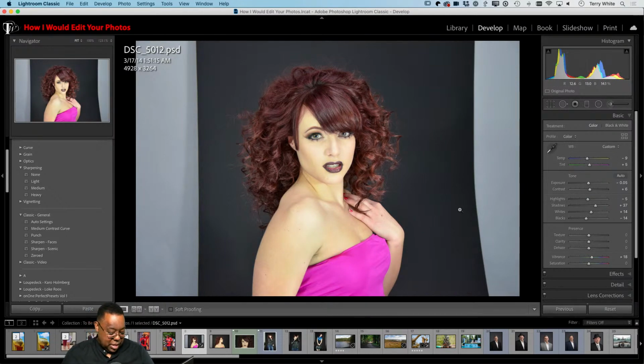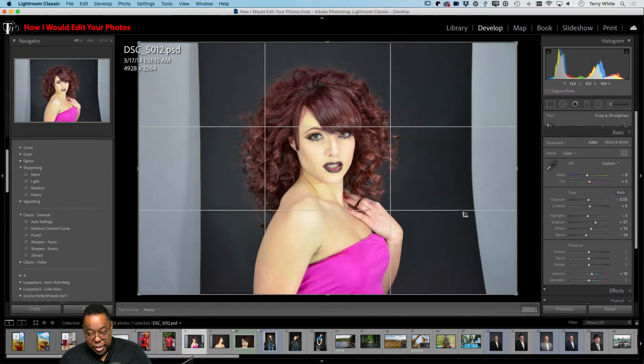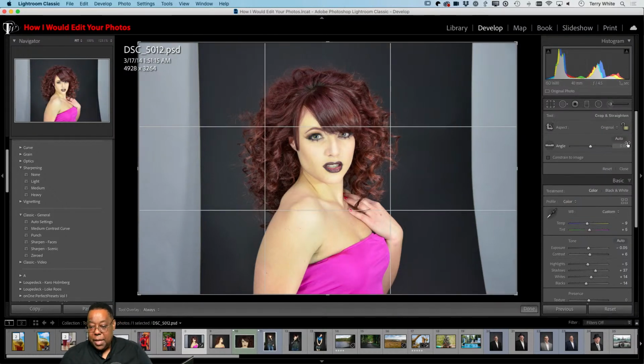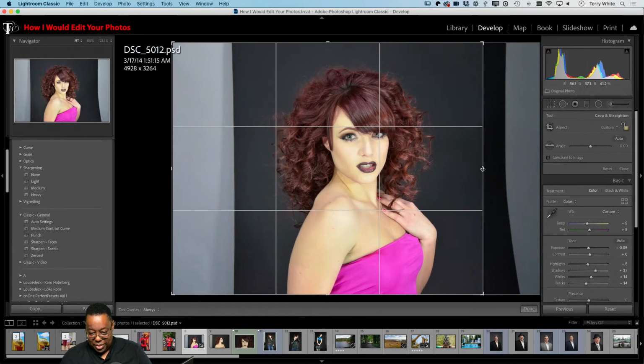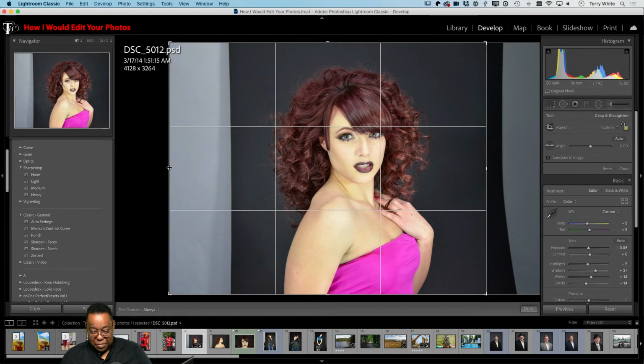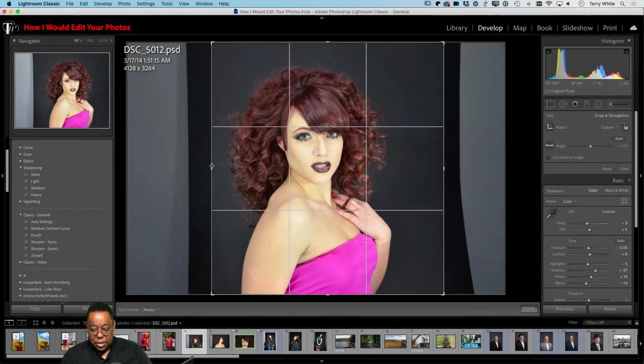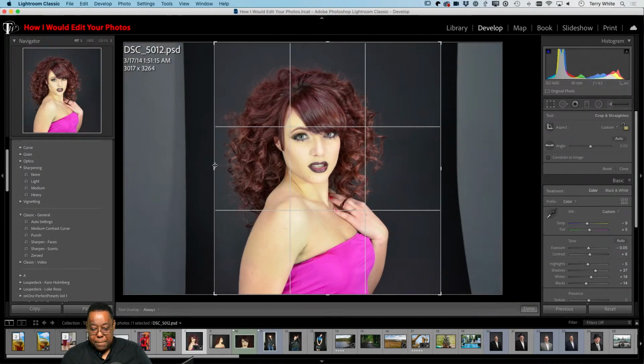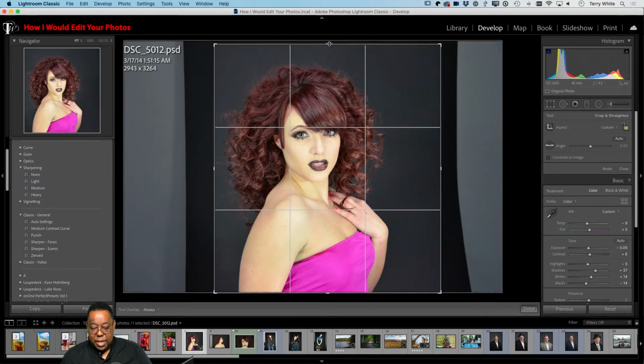Okay, all right, so let's crop this. Hit the letter R. Again, a wide crop on this really doesn't make sense, because it's a portrait image and you don't have enough background for a wide anyway. So I'd probably go into something like that. Maybe even pull down a little more.